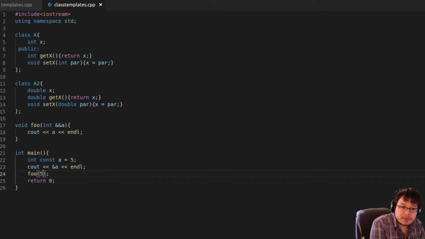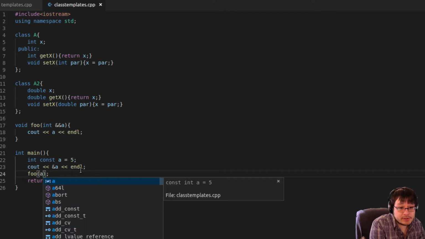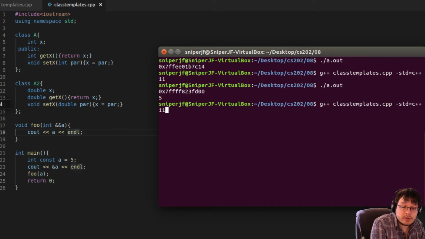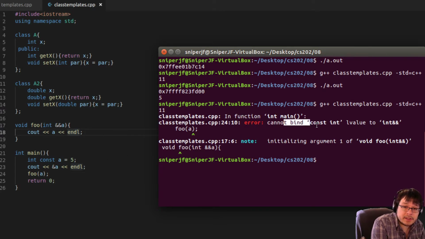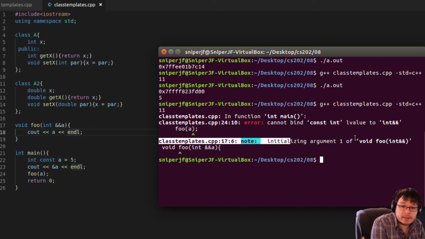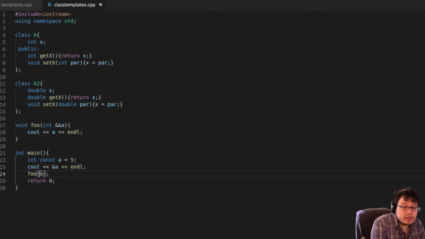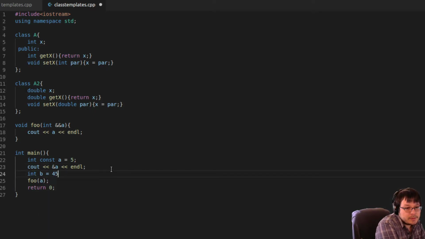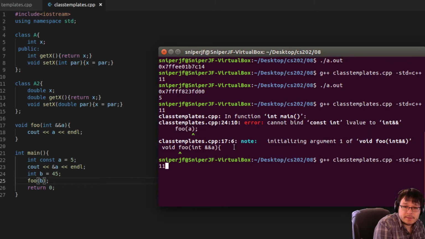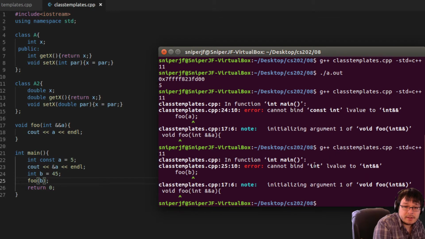However, if I try to pass, let's do the a, since we said it's an lvalue, this will cause an error at compile time that says cannot bind const int lvalue to int&& foo, initializing argument of foo. So yeah, it cannot bind it. It also will not work on a regular variable. So if you have int b equals 45, it will give a similar error. Instead of const, it will just say int there. So there you go.